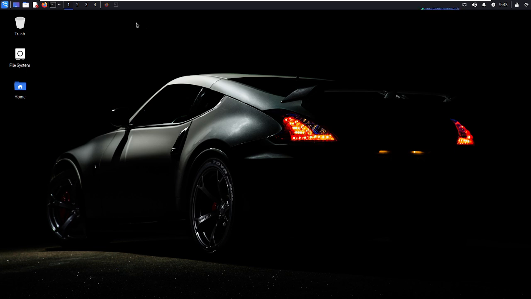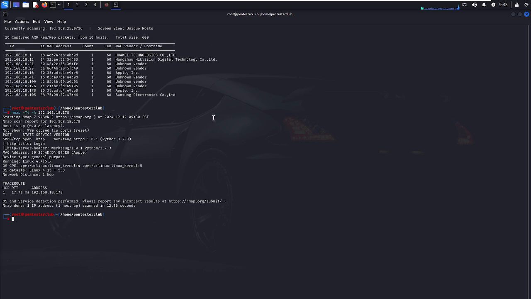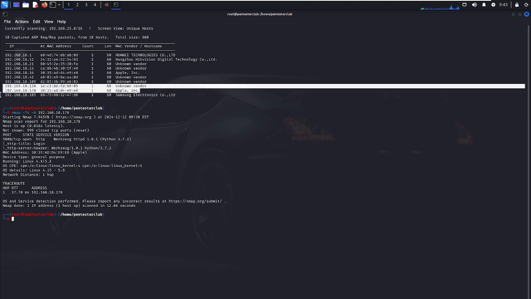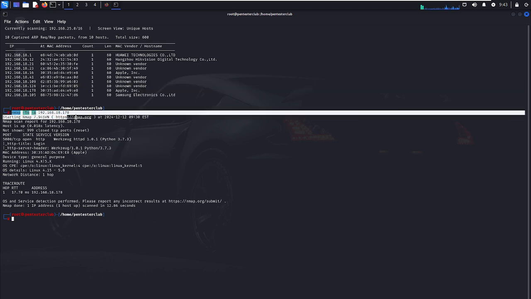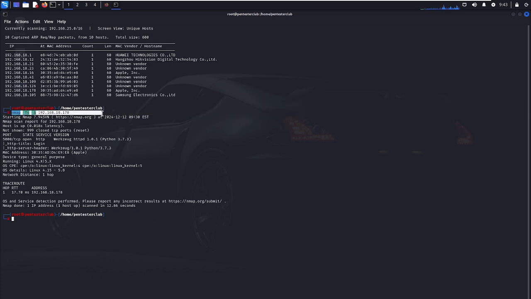First we type sudo su, enter your password, then type netdiscover -i eth0. First of all, I have identified my target machine here. This I privately hosted. I'll just type nmap -sV -A, press scan and enter.